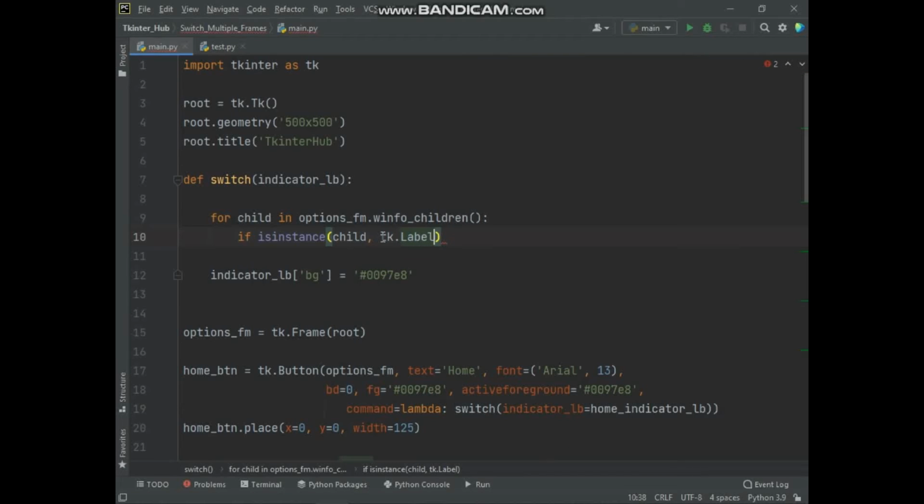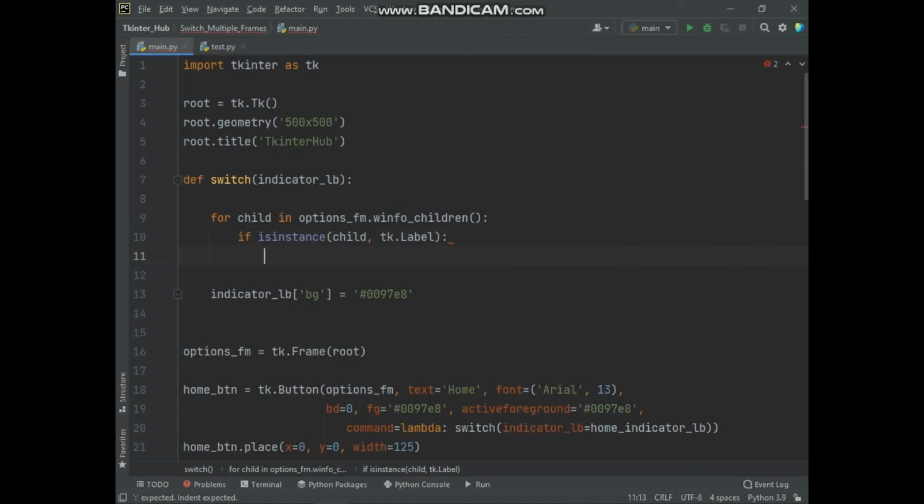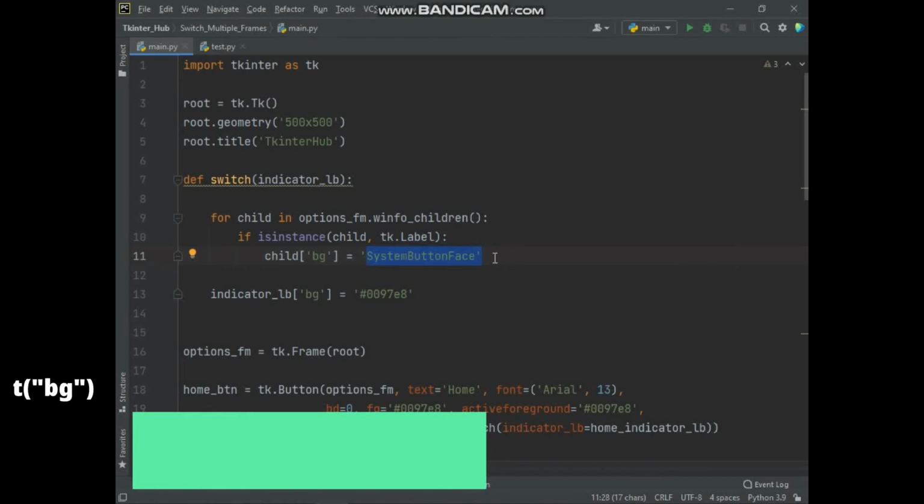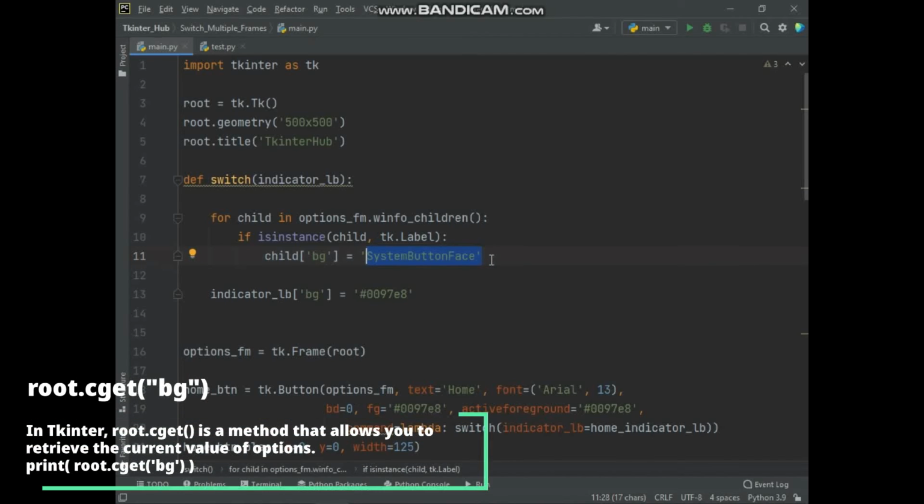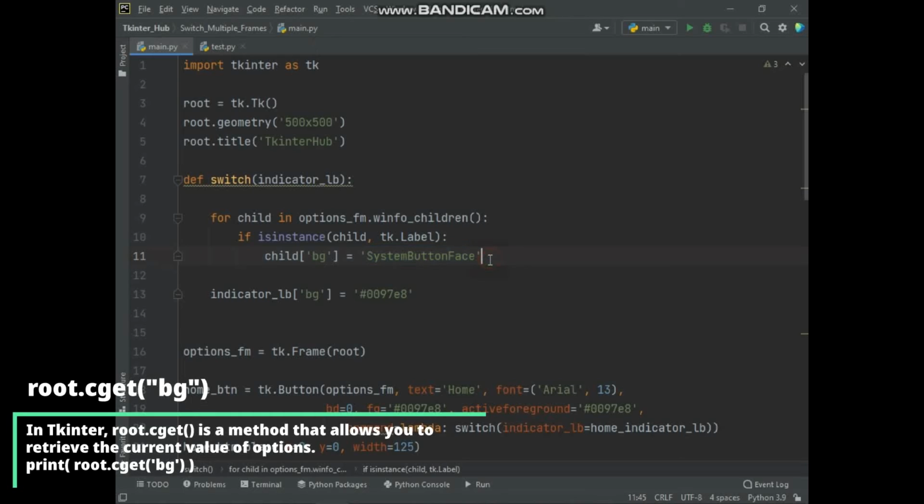In the for loop, if this condition is true, it means the child widget object is a label. So if the child widget is a label, it means it's an indicator of a page option. So here we will hide the indicator label by setting the root window's matching background color. SystemButtonFace is the default background color of the root window. If you are using another operating system, like Mac or Linux, you can use the root.cget function to know your root window's current or default background color.